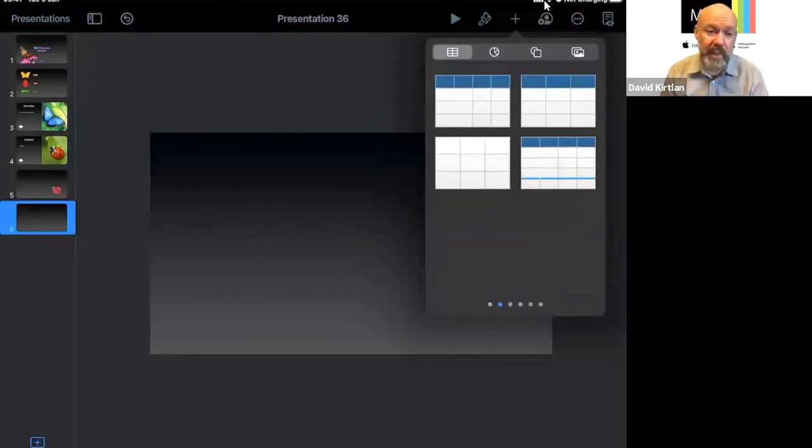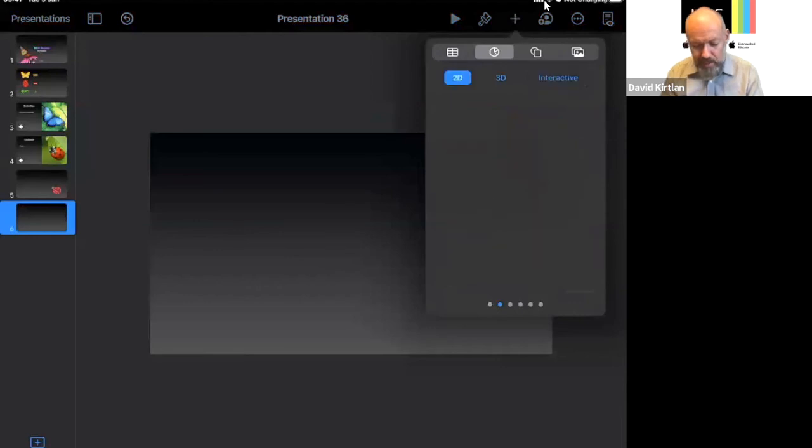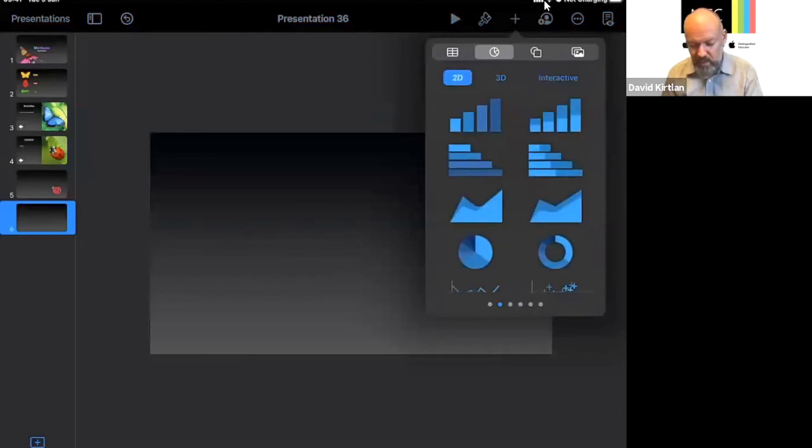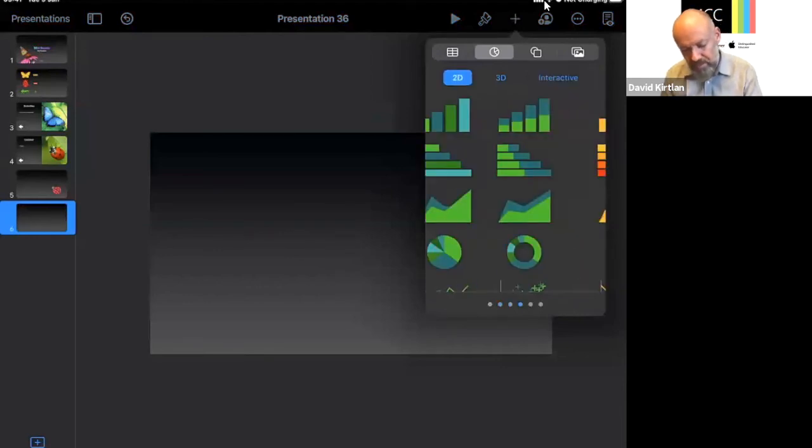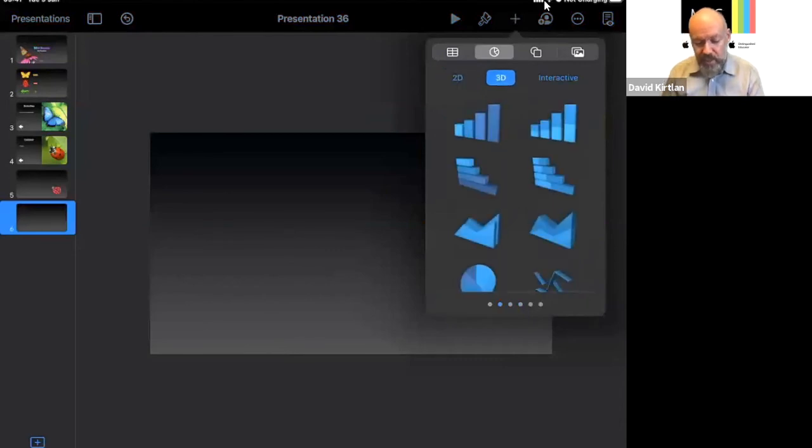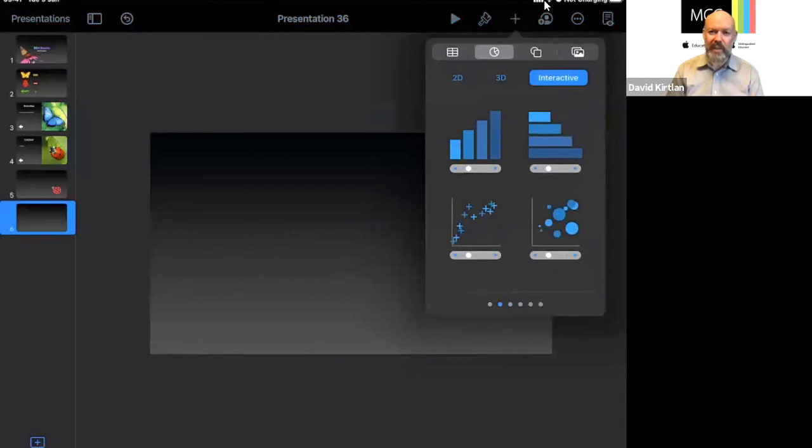So depending what our topic is, we might want to do a bit of data collection and present it back. I'm going to use a chart, I think, and this gives me options of 2D charts, and I've got lots of colors and styles to choose from here. I could do a 3D chart, so I can change the viewpoint and the angle, or I've got some interactive ones, and these are nice, especially when we want to add the audio element so we can explain what's happening, because we can show how data sets change over time, maybe, depending what the topic is.